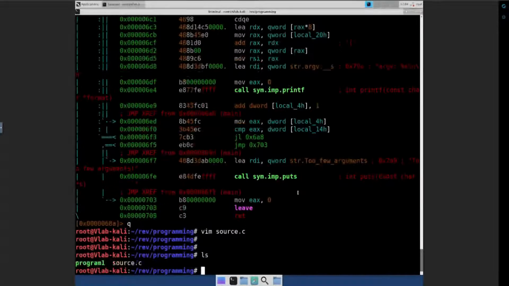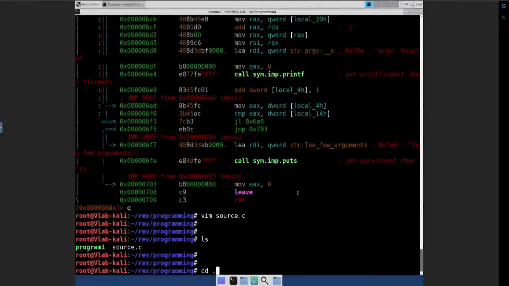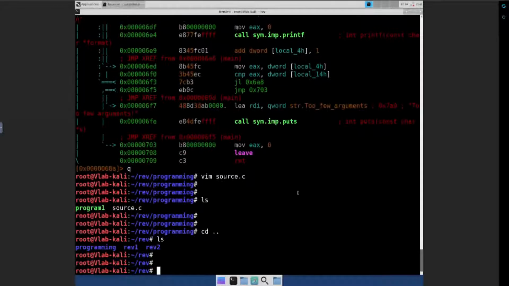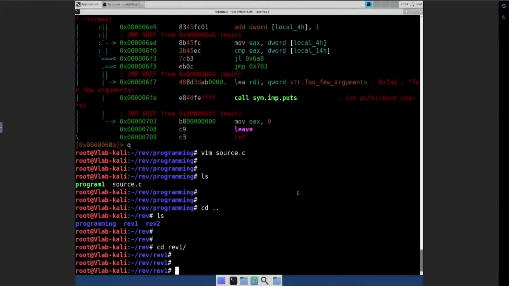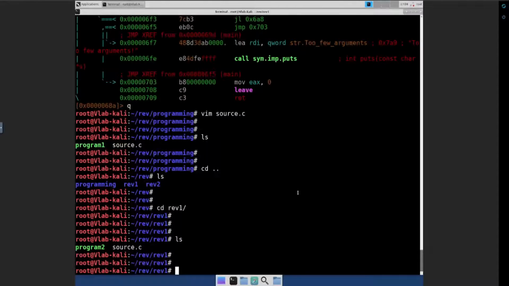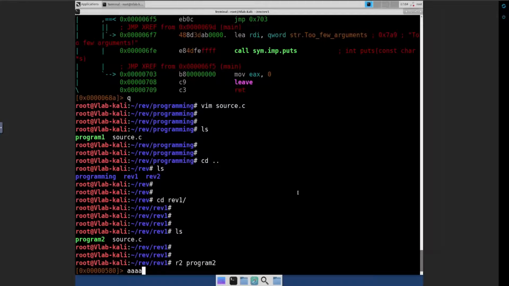Let's see a different type of program. Let's go to the first one. There we go. Let's try to just figure out what it does without looking at the source code first. So let's open it in Radare. Program 2. Good old 4 A's.